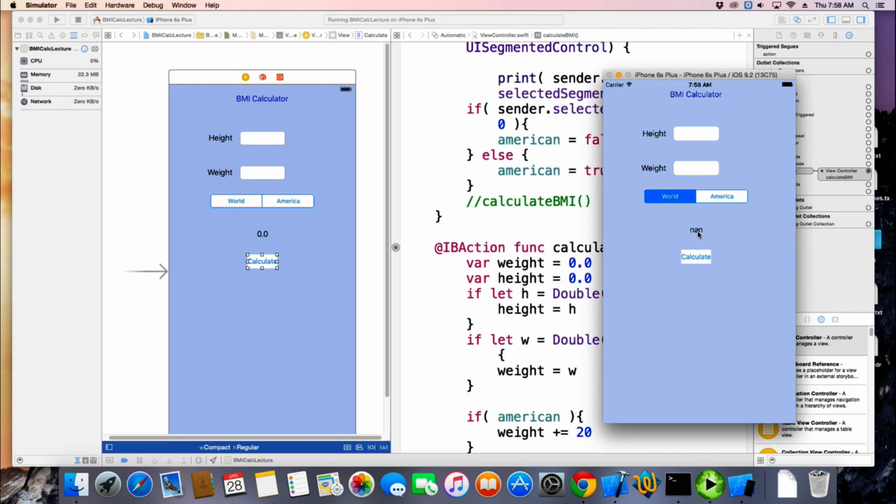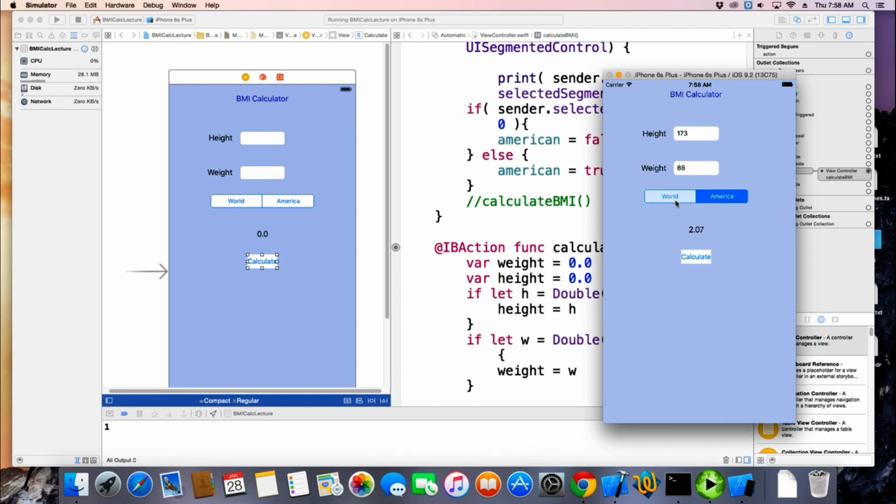Do you guys know what a NaN is? I don't know. Not a number. Very good. Without JavaScript. Yeah, JavaScript. You get a lot of those. And then I can click back and forth, and it's all working happily.